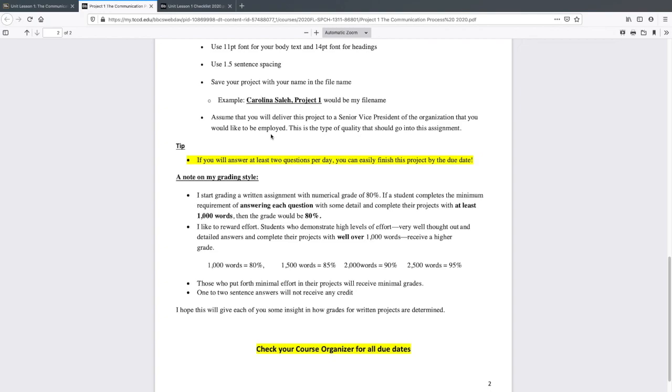Do your best work. If you answer at least 2 questions per day, you can easily finish this project by the due date. And where do you check the due date? Your course organizer will tell you the due date for this assignment.